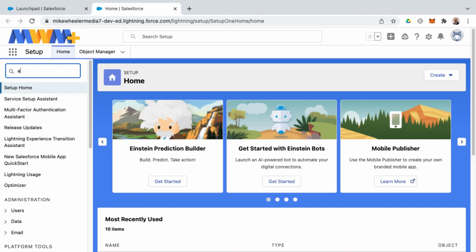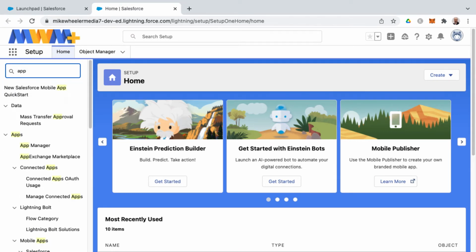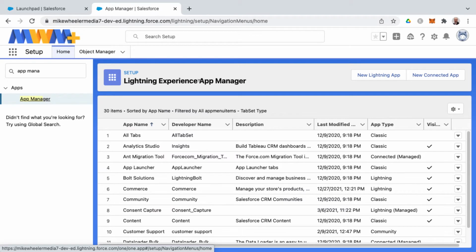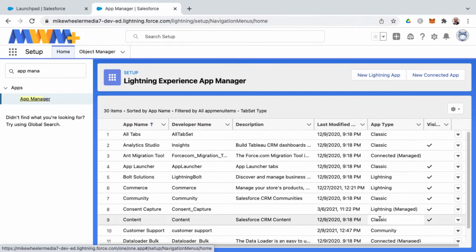If you wish to make changes to an app in your Salesforce organization, you can access a list of all of your apps via the App Manager. And clicking on App Manager in the Setup menu brings up the Lightning Experience App Manager. It lists all of the apps in your org, a description, and the app type, whether that's a classic app, a Lightning app, a community app, etc.